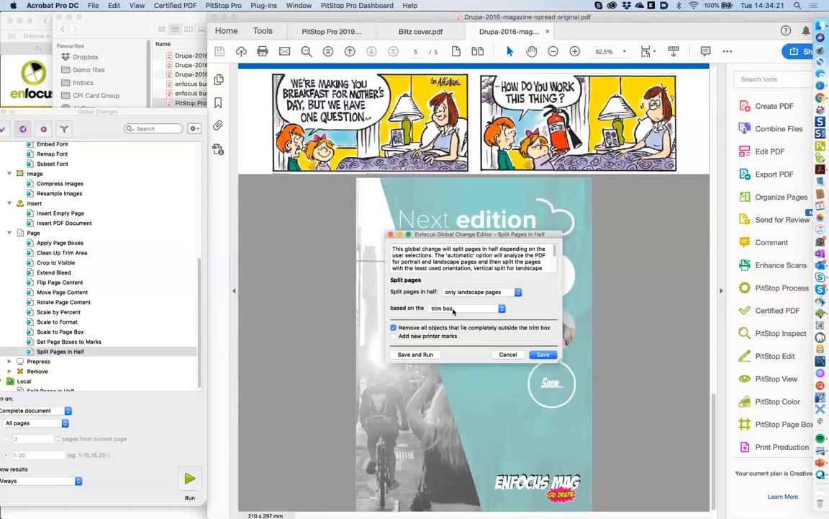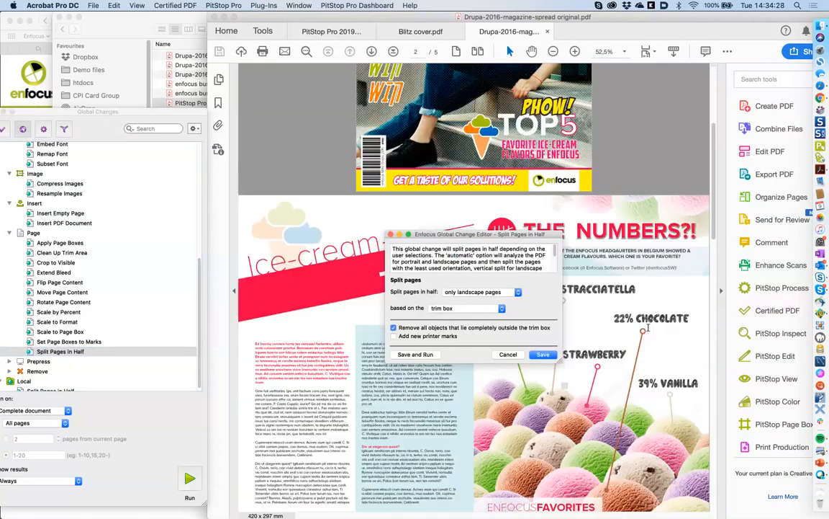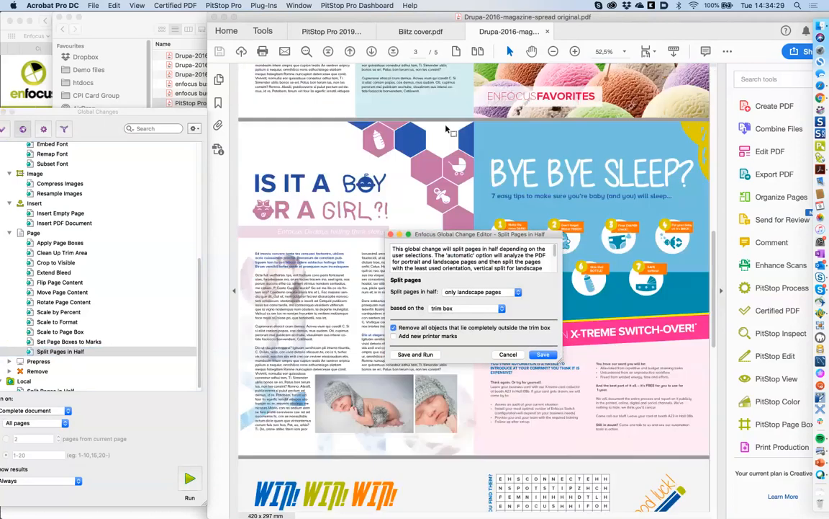trim box. Right, remove all objects that lie completely outside of the trim box, because when you do this, after that, for instance, I will split here, but if I keep the right part of the page, all the left part of the page will still be there, but it's completely outside of the trim box. So this option will just remove it. And I can also add new printer marks. And I will save and run.